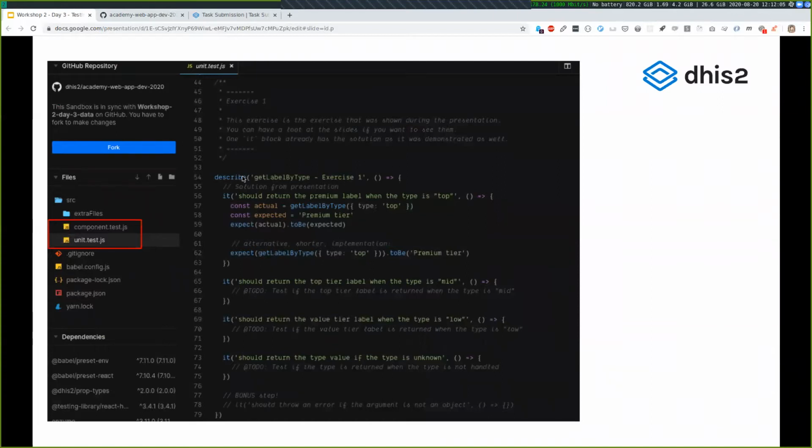There is only one code sandbox link for you. And inside this code sandbox link, there are two files. One is called unit test.js. The other one is called component test.js. And those two files will contain two exercises as well as two bonus exercises each. So you will then see there's a comment block with the exercise number and a short description of what you have to do, as well as some to-do comments where you actually have to touch the code.